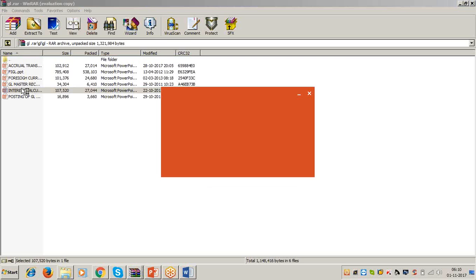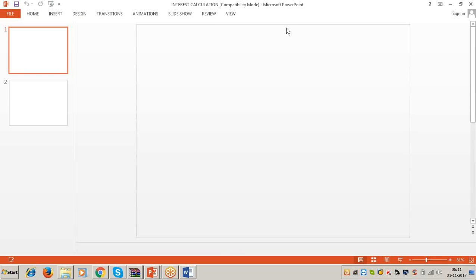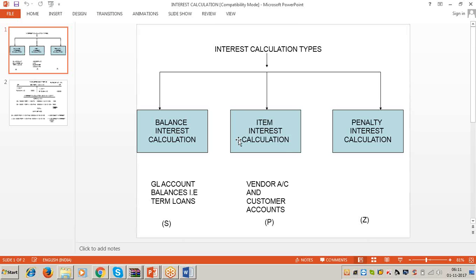There are three types of interest calculations available in SAP. We can use one or more of these interest calculation types, but we cannot define our own interest calculation types. What are the interest calculation types? Balance interest calculation, item interest calculation, and penalty interest calculation.